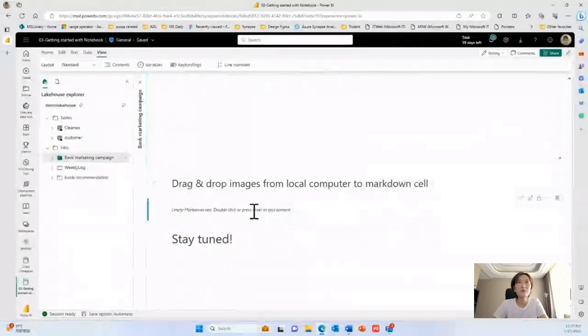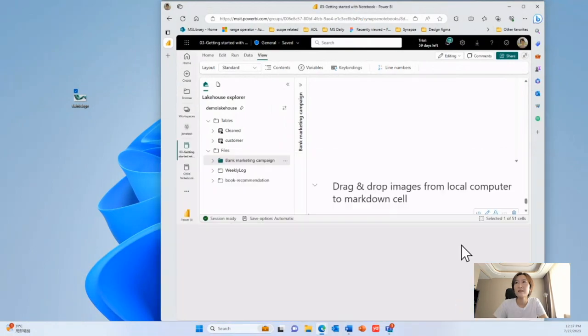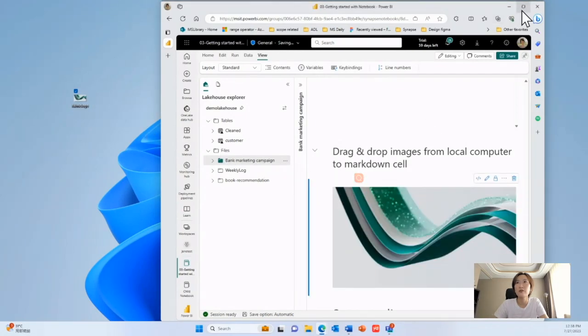Last but not least, it's not really about data visualization, but we do support showing images in a Markdown cell, which is very convenient. I prepared a small Fabric logo on my Windows desktop. I can just easily drag and drop it, and it will show automatically.